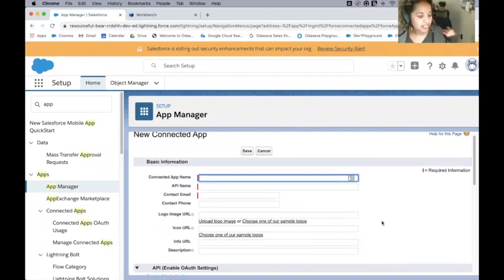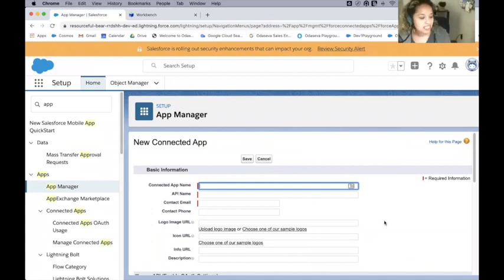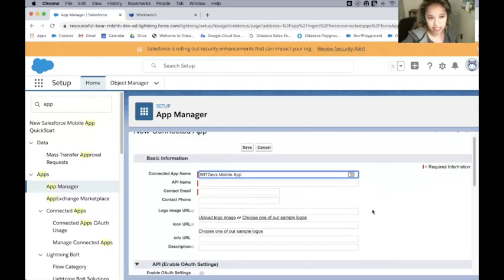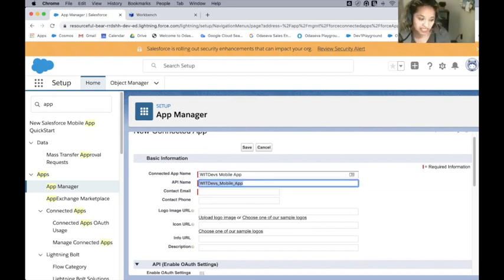So let's create our first connected app together. I am going to give it a fun name. Let's see, WitDevs mobile app. Maybe we have a brand new mobile app for people to communicate with WitDevs community groups, and they want to go in and query information outside of their Salesforce org to display to their members in this really fancy mobile app.